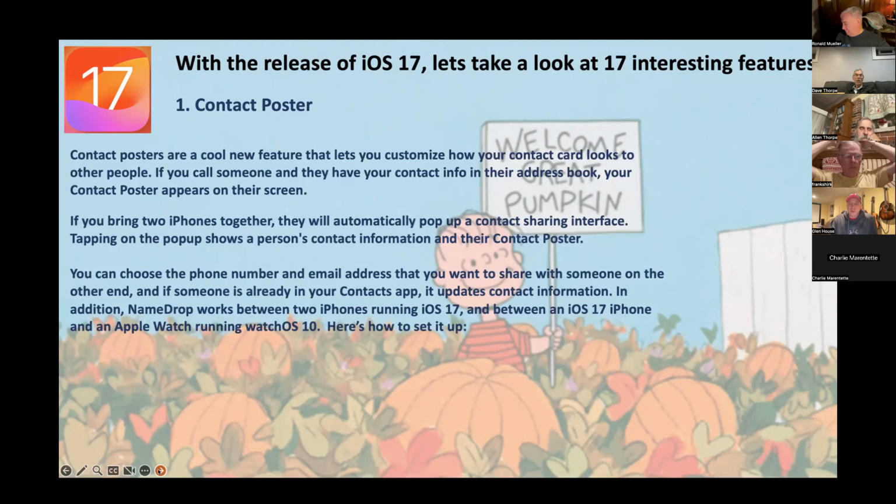So let's say you have a bunch of notes about a contact or other things. You can actually go in, and maybe I'll talk about that at a later time. You can set up so, I'm only giving them my phone number and my email, and I don't share my other information. That is actually editable. By the way, to use NameDrop, it's got to be between 2 phones running iOS 17 or between a phone with iOS 17 and an Apple Watch running watchOS 10.